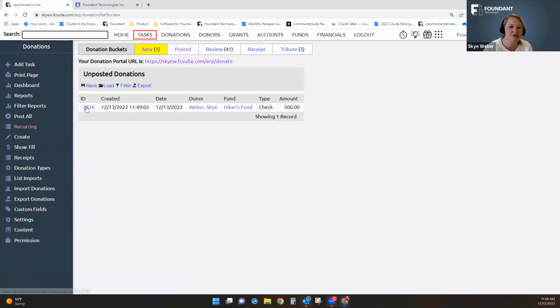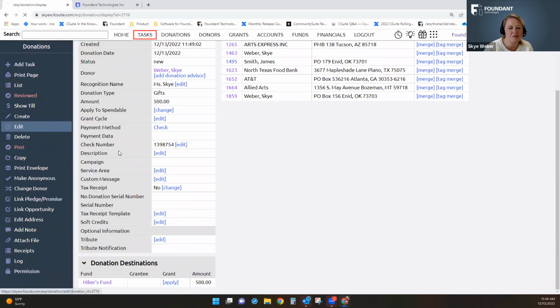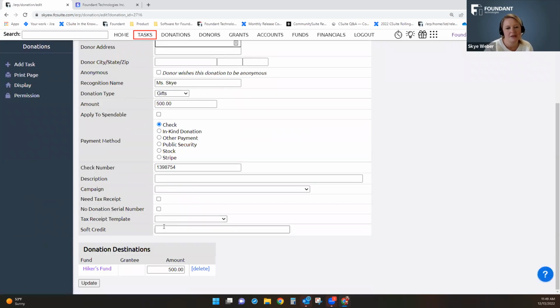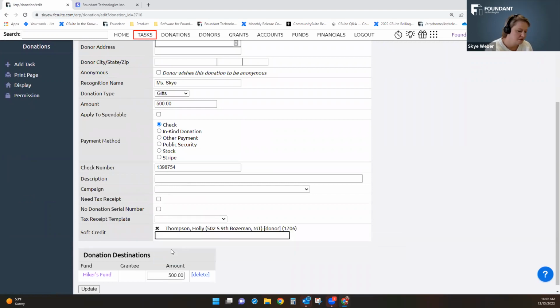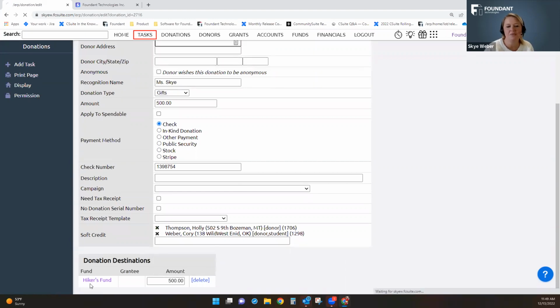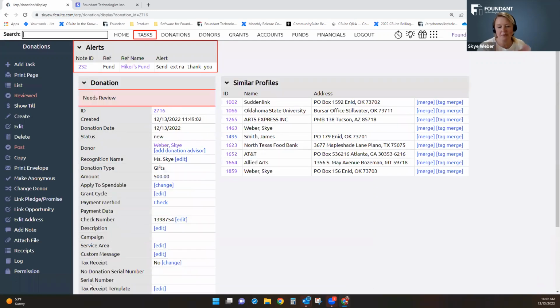So that is copy a donation. I can also, let me go back into that same donation, add a soft credit. So if I go back into this edit mode, I could add Holly. Sorry, Holly, I don't have you in my site. And let me see, maybe do Corey. So I could just keep adding soft credits to this particular donation. And then within custom reporting, you'll be able to report on soft credits in any custom report. So that will be in the custom report area.